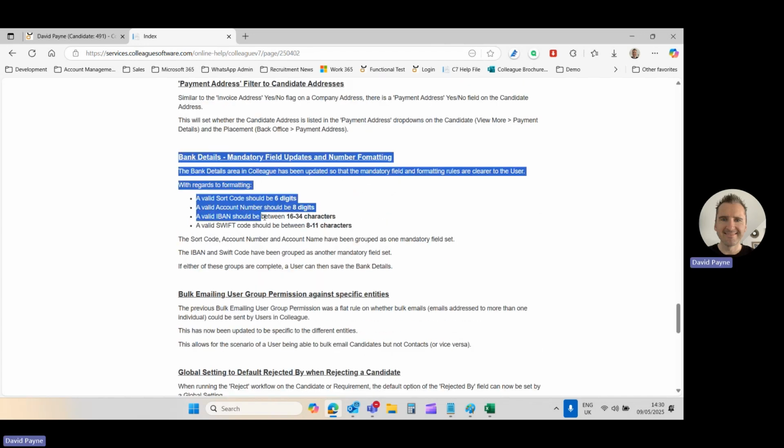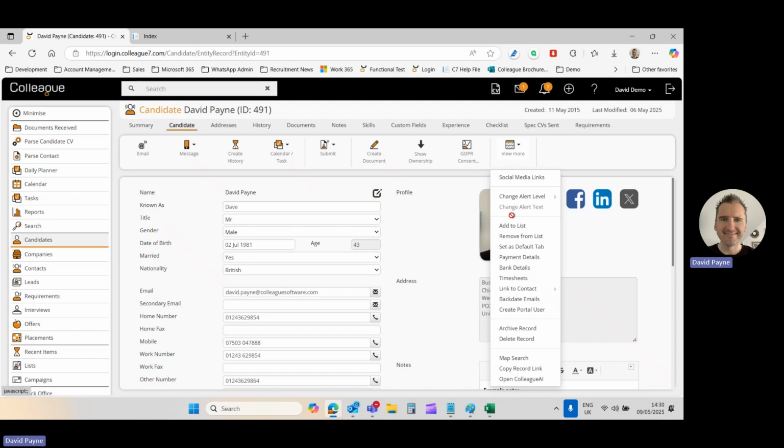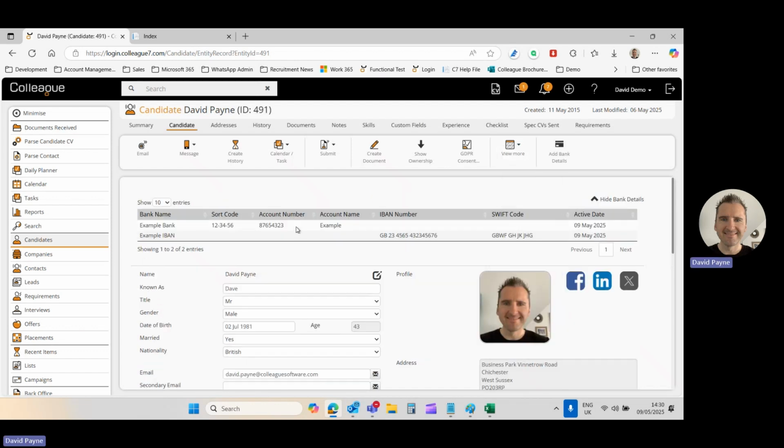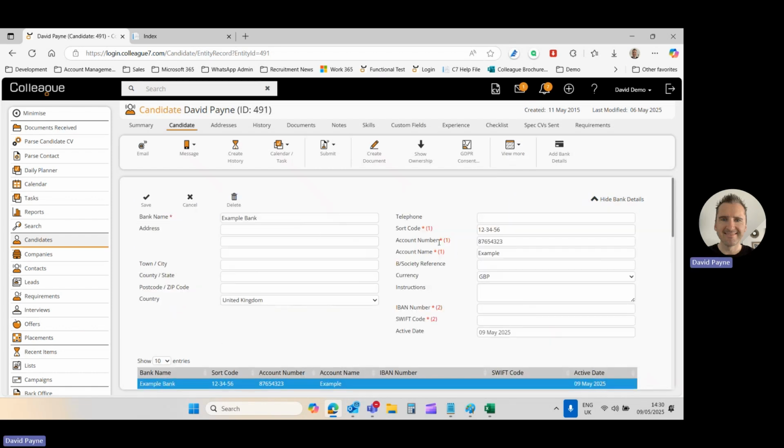Next one along is the bank details. Let me open up bank details here as the example. You've got an ability to store bank details on the system. The bank name will always be mandatory, but depending on whether you are adding a sort code and account number based account, or an IBAN or SWIFT code, it's basically either or.